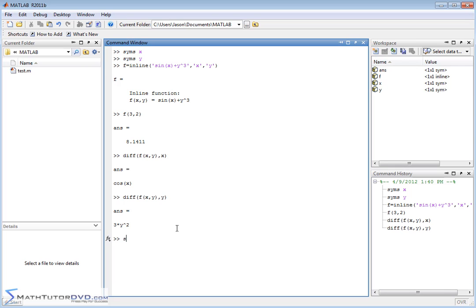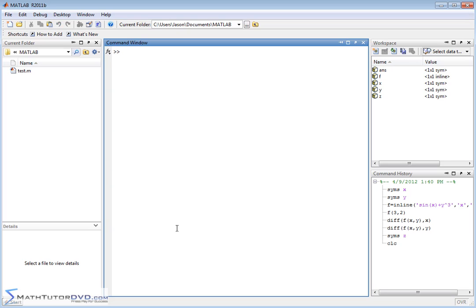In fact, we could create a third symbol variable and call it z, right? So now we have three symbol variables, and I could create another function, h, equal to inline, and I could just create anything I want. I could say, x to the 10th minus y squared plus log of z, and x, y, and z are the independent variables. So I've created a function of x, y, and z, and I'm telling MATLAB that the independent variables are in fact x, y, and z, so my inline function is written just as it is there, right?